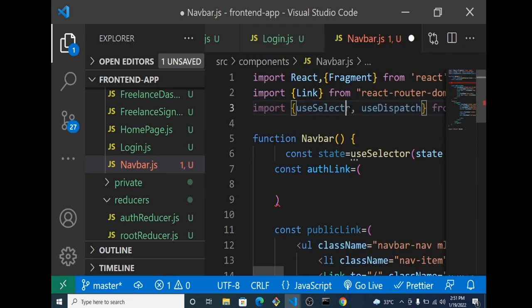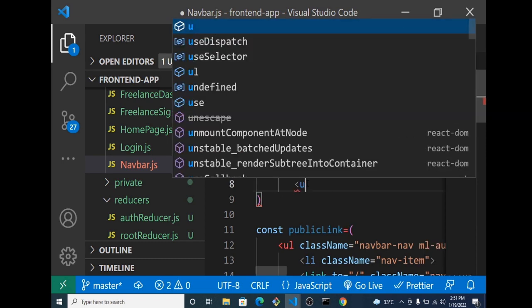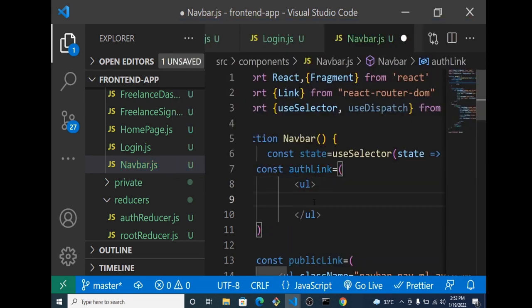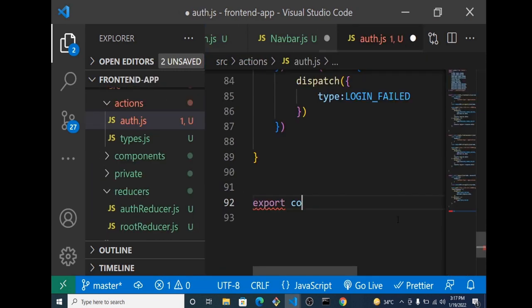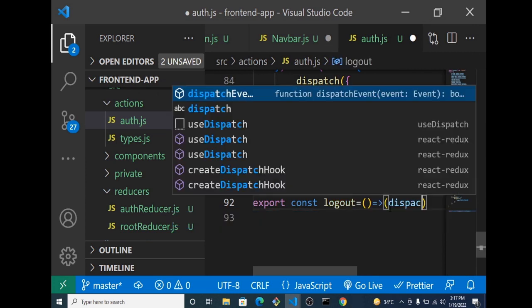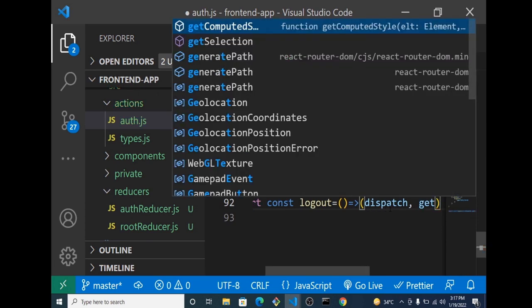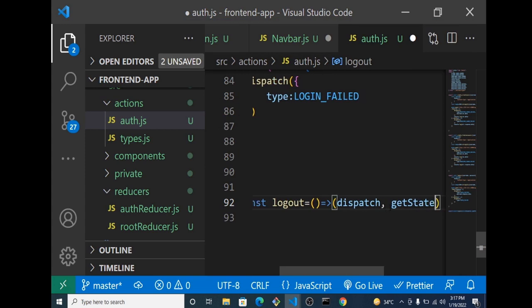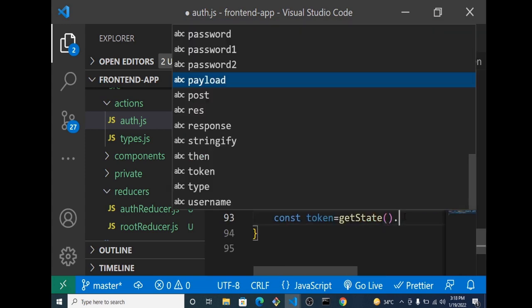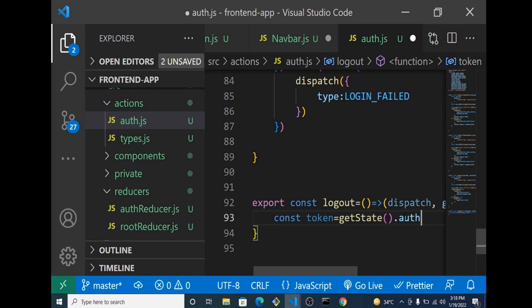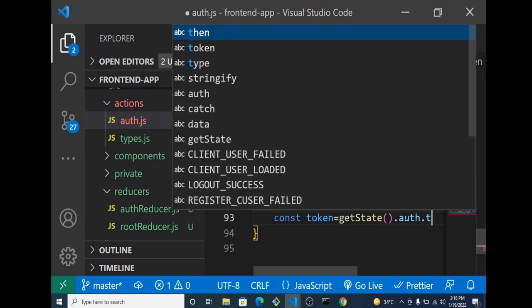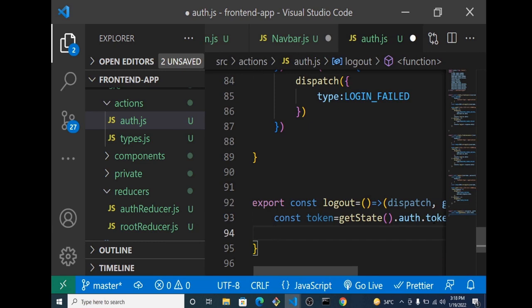So now useSelector before the tags here. Then we'll come back to this. Let's quickly create the logout action in our action creator. Now we just call it logout, and this time we will not only need the dispatch, we will also need getState, which is used to retrieve the state. The state we want to get is the auth state, and from the auth we want to get the token, because the token we can pass over to our header.